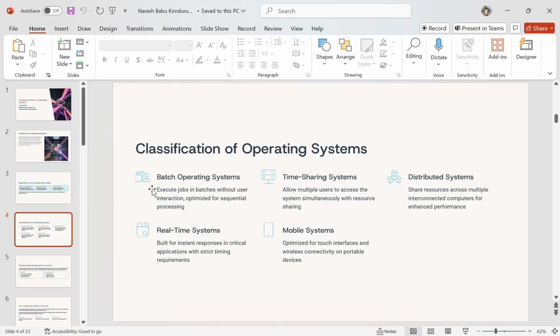While coming to the next slide, classification of operating systems. Operating systems can be categorized into batch systems handling sequential jobs with minimal user interaction, time sharing systems, and real-time systems. On the other hand, mobile systems are tailored for touch interaction and wireless connectivity, powering modern smartphones and tablets. So these are under the classification of operating systems.